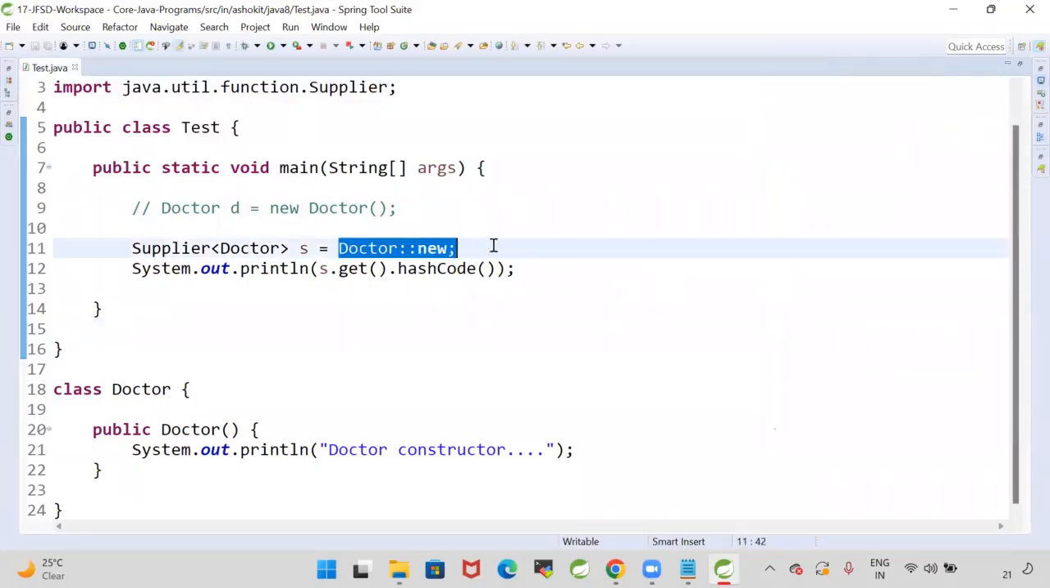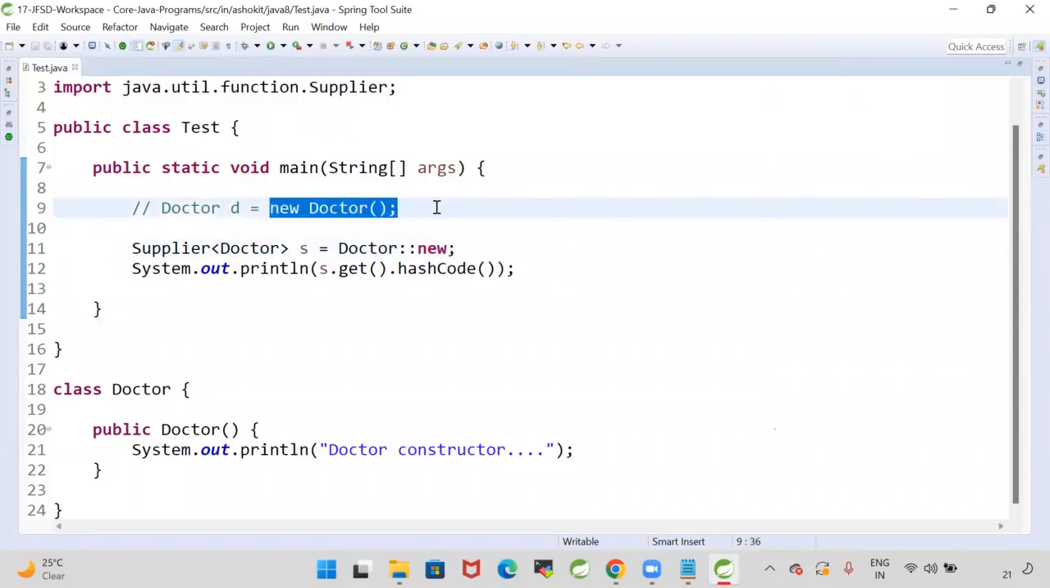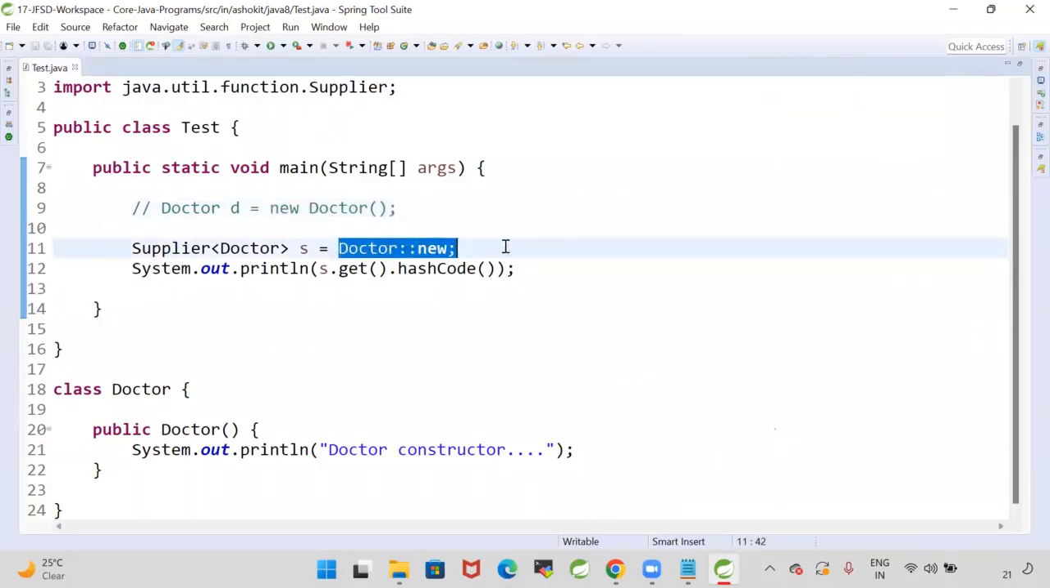What is this Doctor::new? Earlier we used to create the object like this. Now we are able to refer to that constructor by using constructor reference. More simplified code, more concise code, and more readable code that we are providing by using the Java 8 constructor reference.